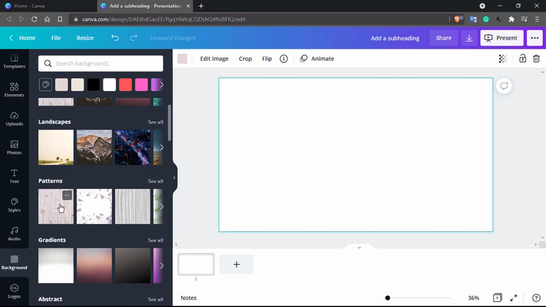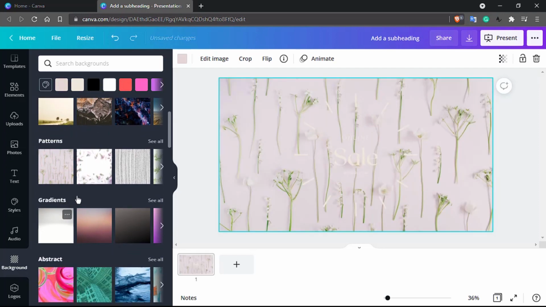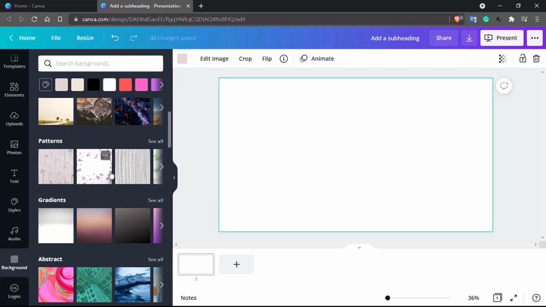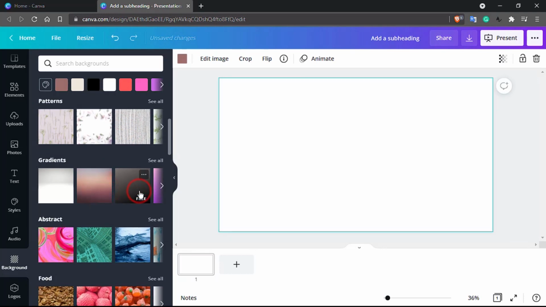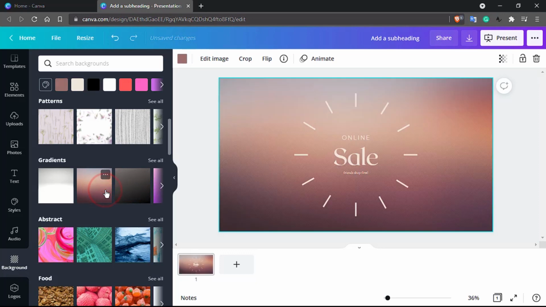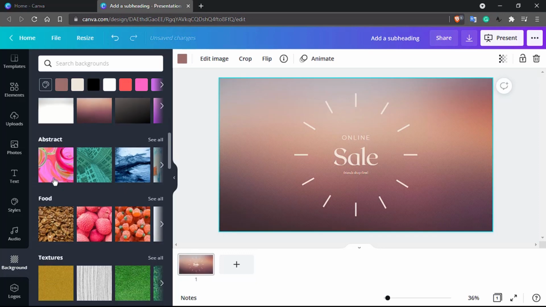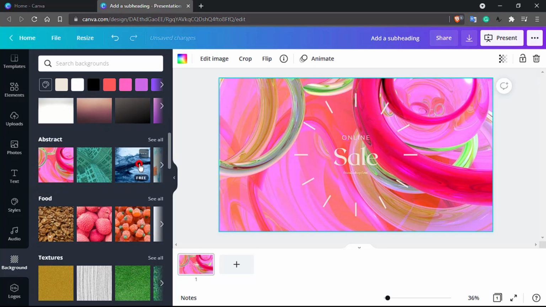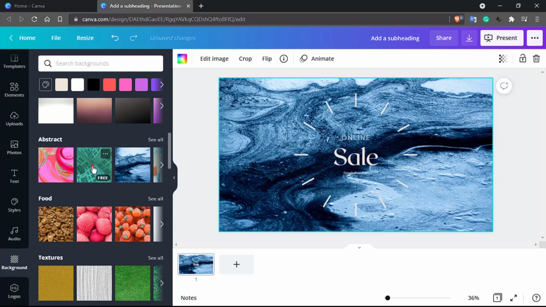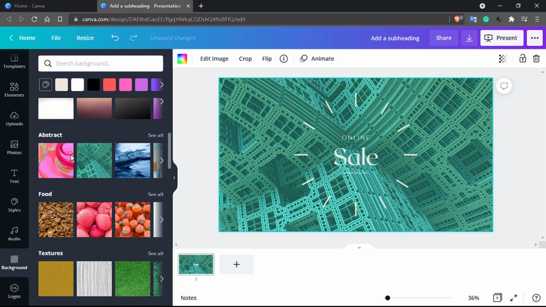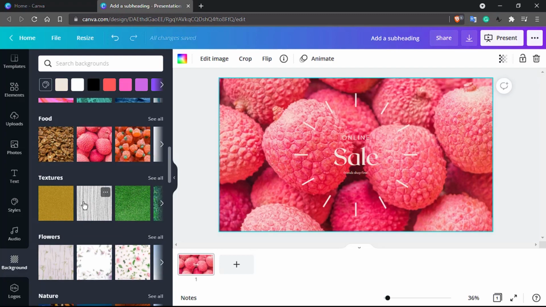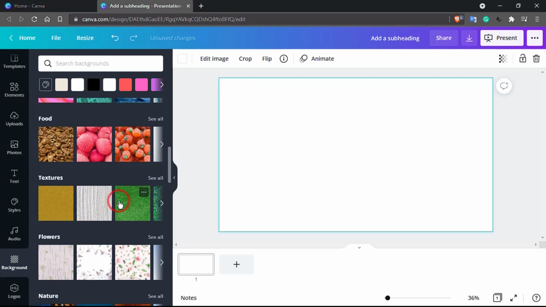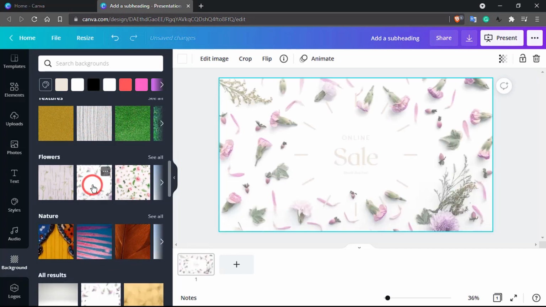Then we have some patterns, and there are different sorts of patterns. Similarly, for those gradient options we saw earlier, there are these gradient options. This one's nice. And then we have some abstract. So this is a nice piece of art. You can use it as a background. There are foods. You can see there is food. There are some textures, and there are flowers. You can have some nature.